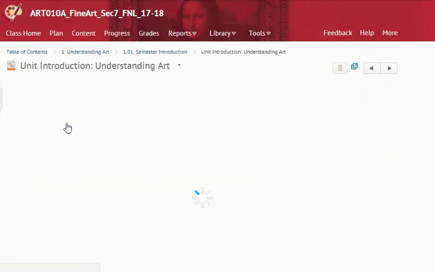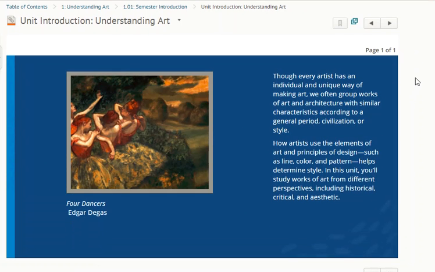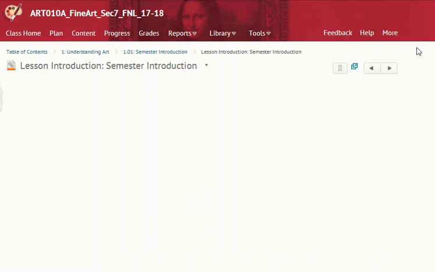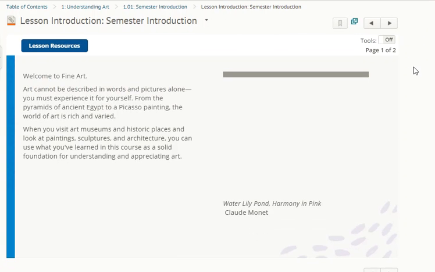And you would just go through Understanding Art. Though every artist has an individual and unique way of making art, we often group works of art and architecture with similar characteristics according to a general period, civilization, or style. How artists use the elements of art and principles of design, such as line, color, and pattern, helps determine style. In this unit, you'll study works of art from different perspectives, including historical, critical, and aesthetic. You've done this in other classes, right?